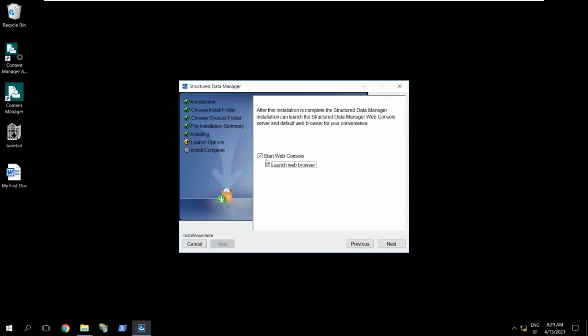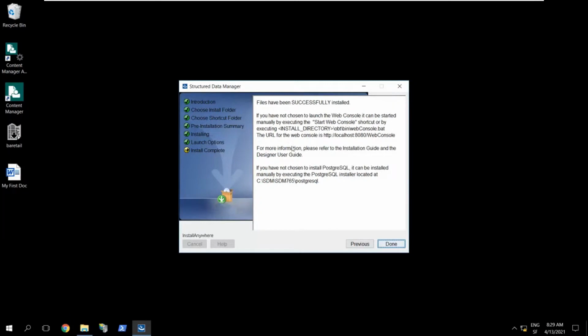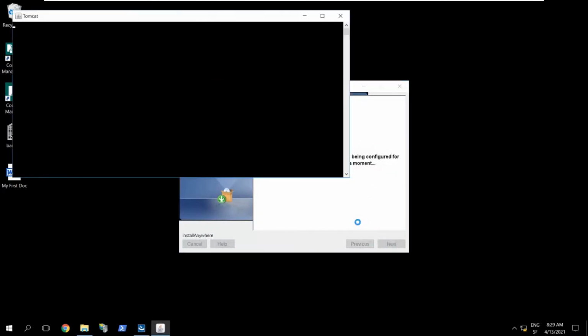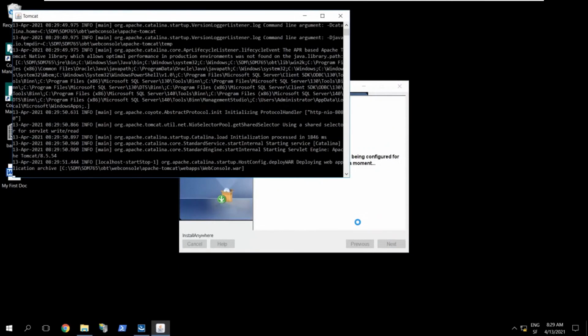So we will start everything from here. That's pretty convenient. I will show you then how to do it if you don't start it from here. So you have to also make sure that you remember all these things here. This is where you have to connect to if you do not launch this web console from this setup wizard. So you have to remember this address here. So let's click done. It will start the console.